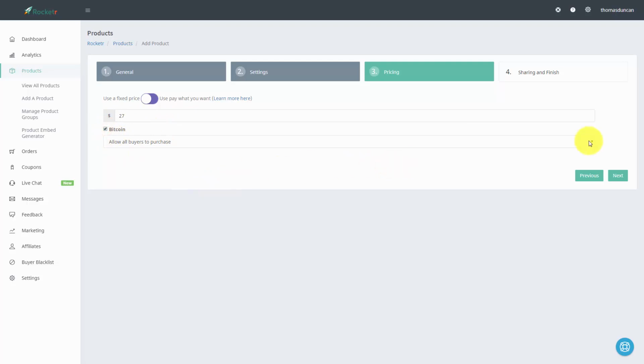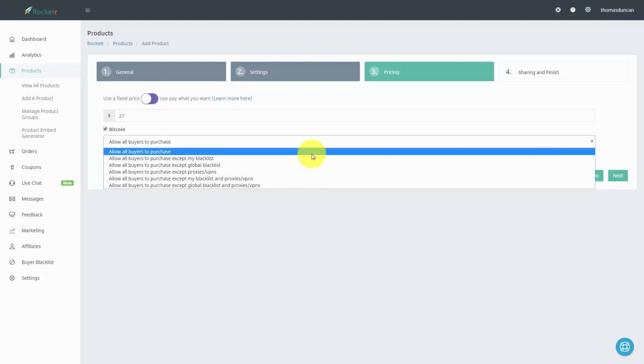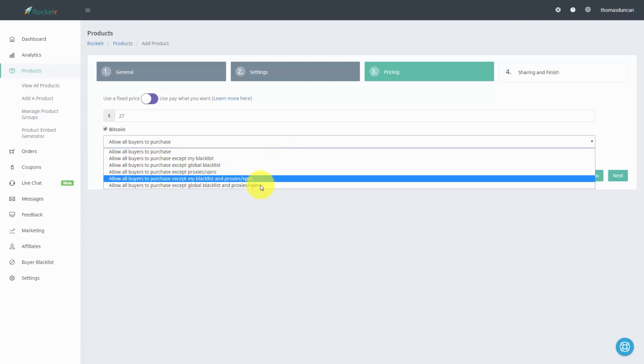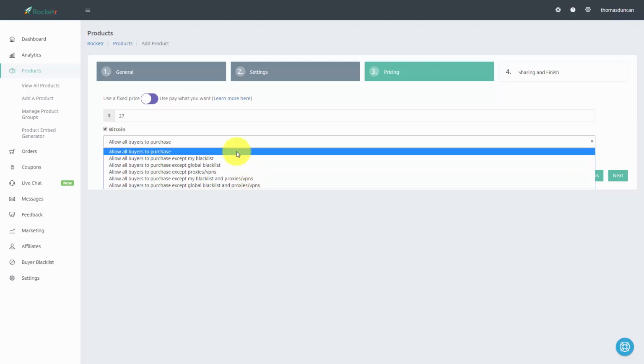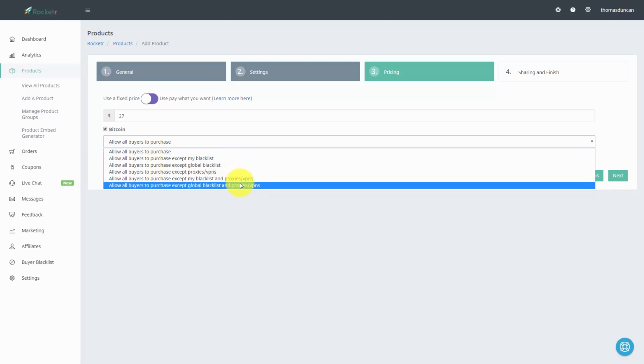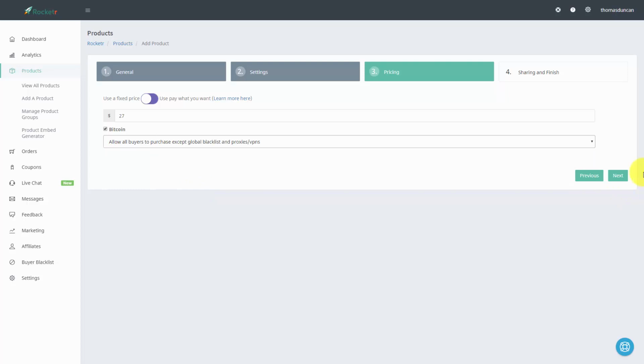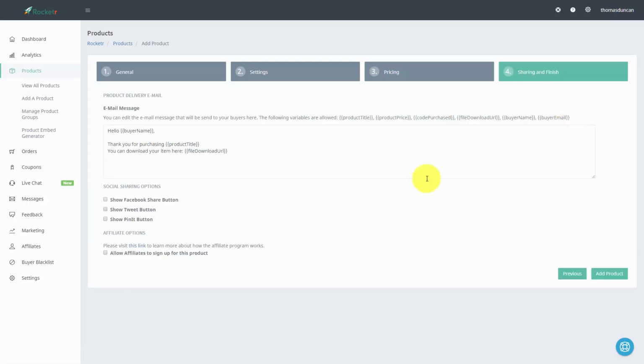And then we can use a couple of features here, and Rocketer will allow everyone to be able to purchase with the exception of certain limitations. So we can limit people by our global blacklist and anyone buying from a proxy, which typically indicates some kind of lack of trust, or we can allow all buyers to purchase. The most conservative way to allow people to purchase would be to not accept purchases from people on a global blacklist and proxies. So in this particular case, we're going to use the most conservative method, and then we're going to click Next.